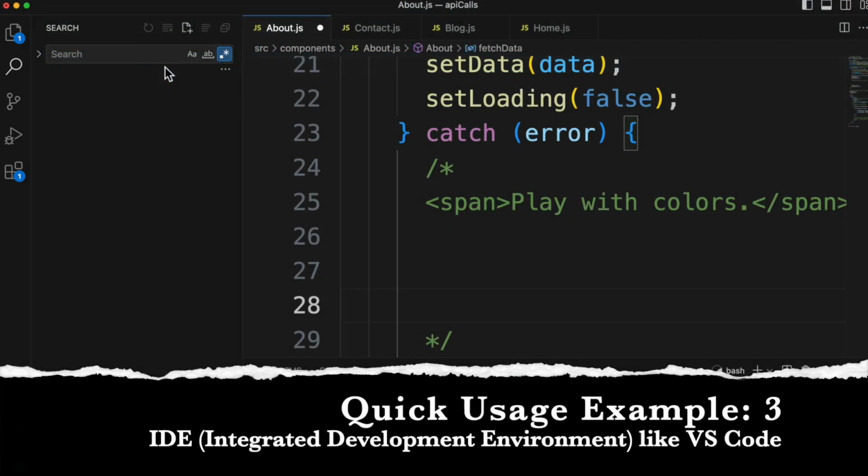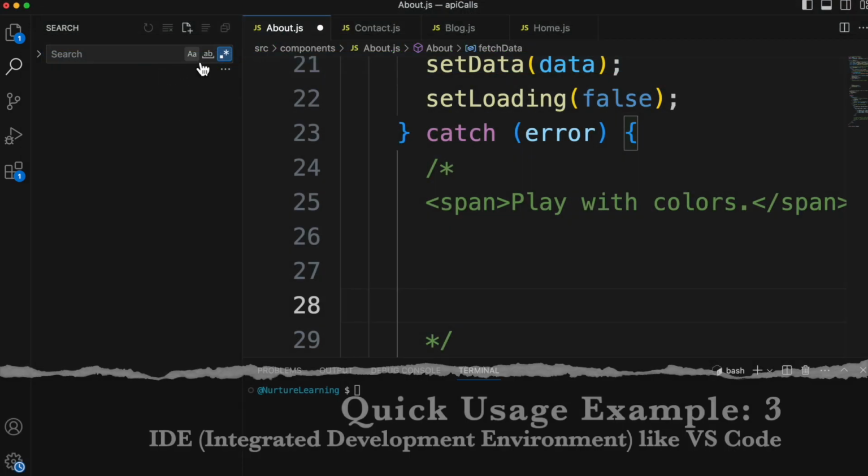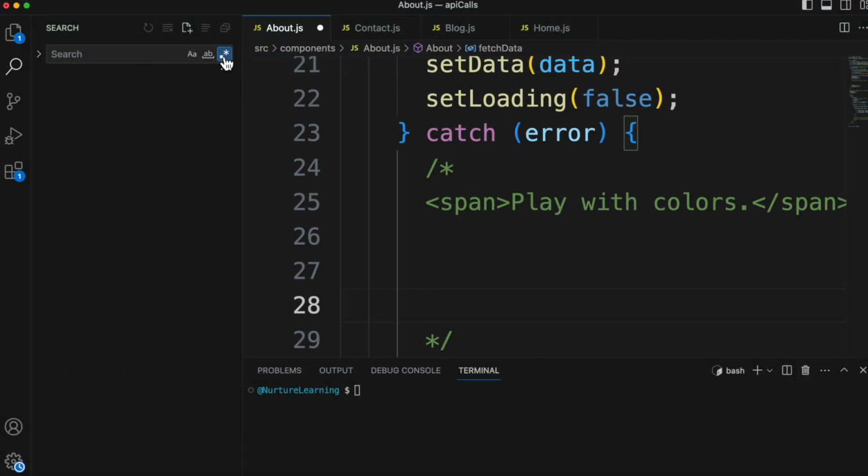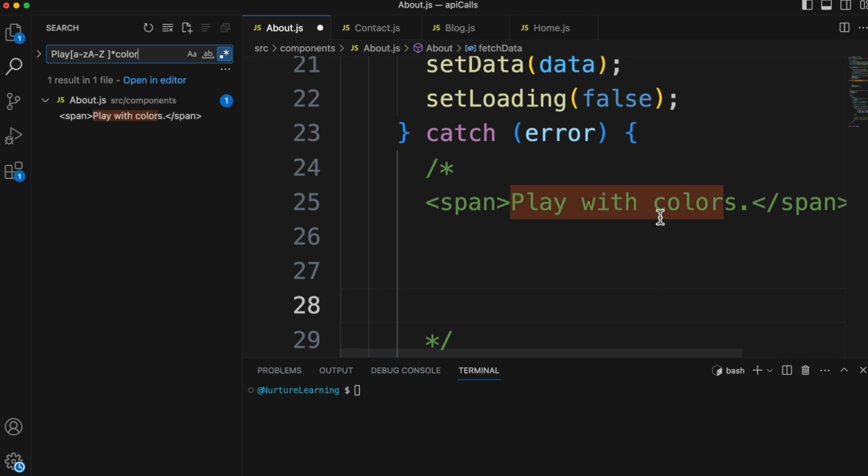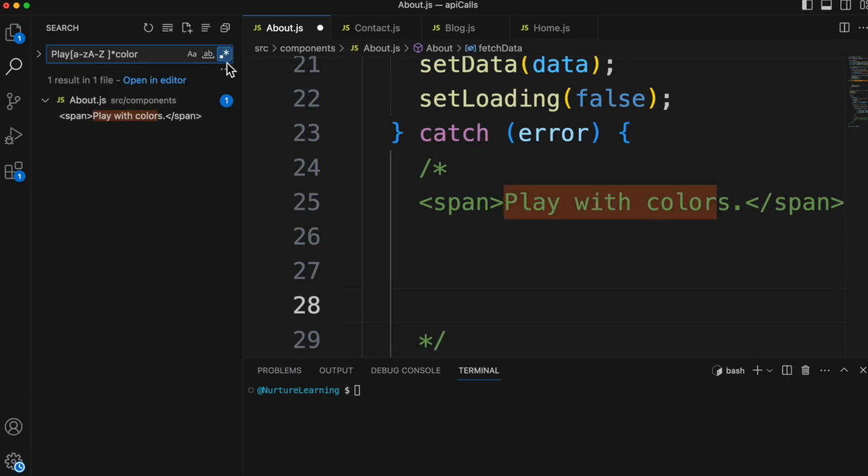Lastly, IDE: in the Visual Studio IDE, I have an option to do a regular expression search here. So this is the regular expression, and then I can search for anything with the help of regular expression. For example, the same "play with colors" I have put here. If I put the regular expression here with this selected, I'm able to find "play with colors" here.